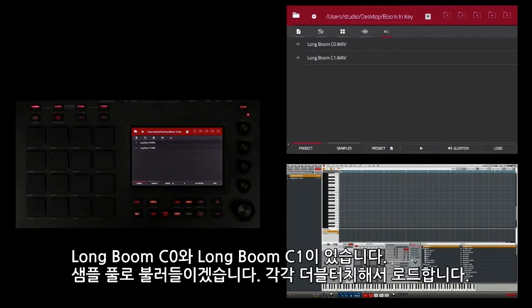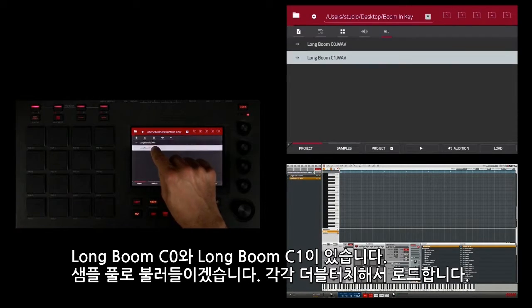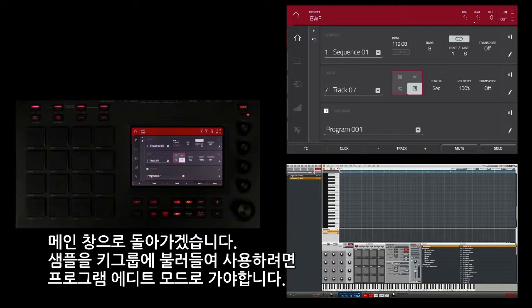So I'm just going to go ahead and add these to my sample pool. I'm going to double touch this one, load it, and I'm going to double touch this one. And now I'm going to go back to my main screen.